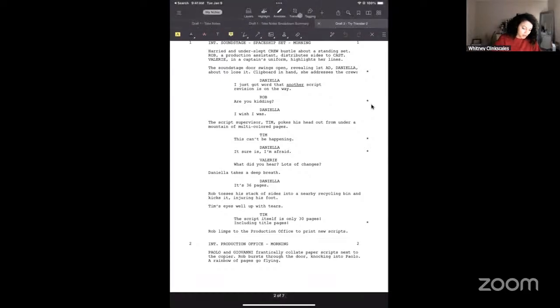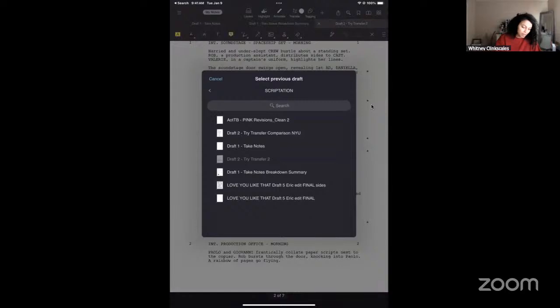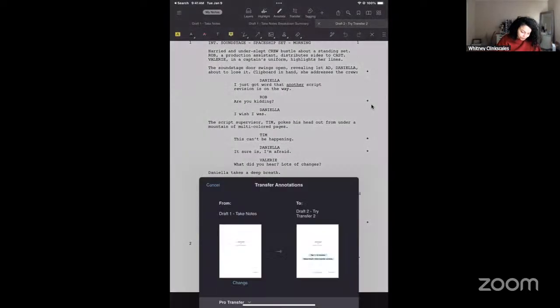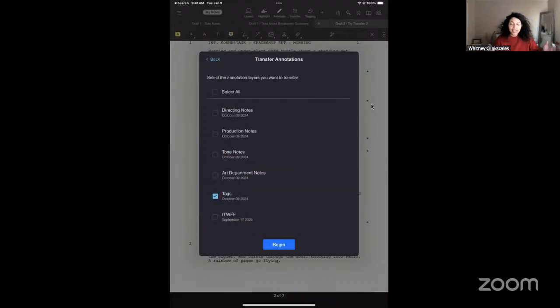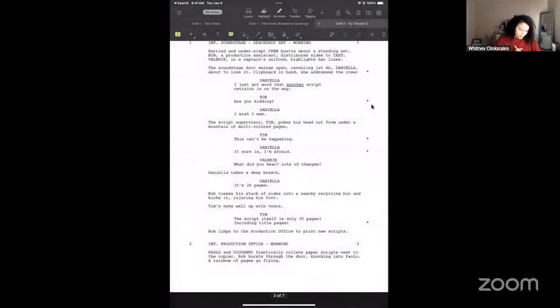I'm going to come up here into our transfer menu, at the top. It's going to ask me what draft I want to transfer my notes from. So I'm going to transfer it from draft 1. And then it's going to ask me, do I have a full script or do I need to collate pages? Since my draft 2 is a full script, it's not just individual pages, I don't need to collate my pages. I'm going to press next. Then it's going to ask me what layers do I want to transfer. I showed you the layers menu. So I'm just going to select all because I want all my notes to transfer. And then I press begin.